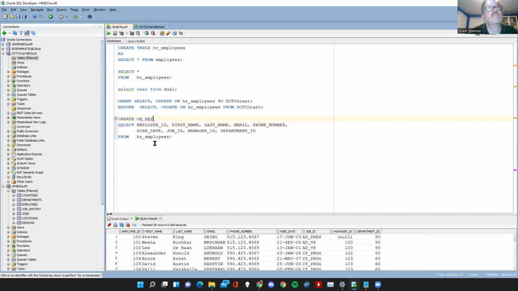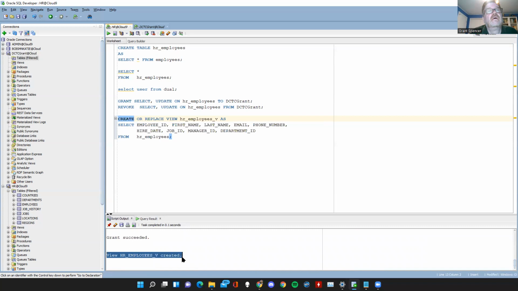Create or replace view. I'm just going to go HR employees view as. As soon as I create that object, now I've got this thing called HR employees view. What I could do now is revoke access to this particular object and grant access to this object, grant to the view. So the grant was successful.